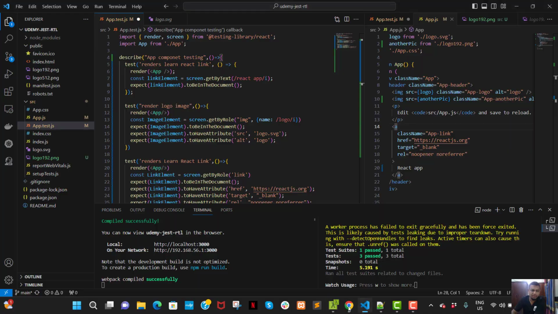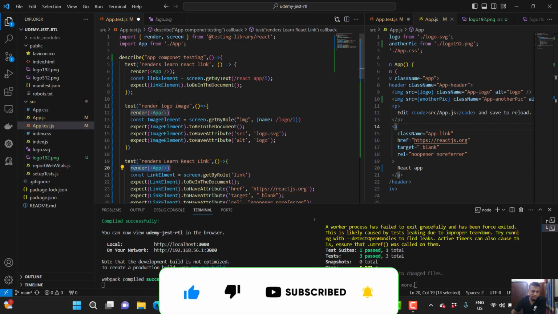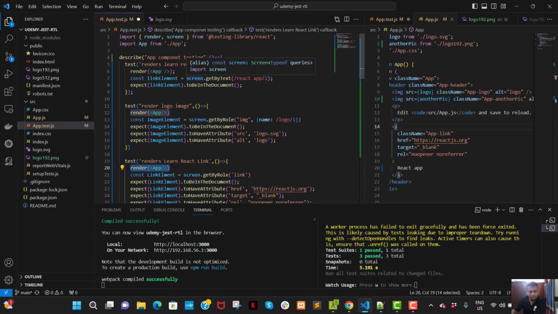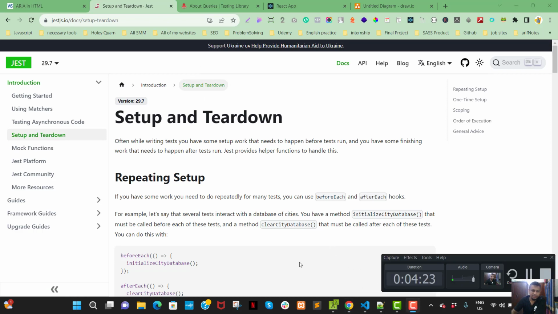So what is setup and teardown? You mean that we have some redundant code, and that is render app. So 3 times we are using it. This is redundant. So we need some feature by which we can run it once and use it everywhere it is needed. So this is called setup and teardown. So in the next tutorial we will discuss that setup and teardown.